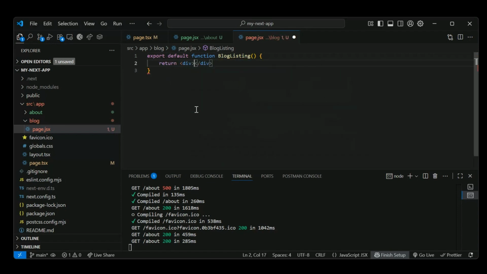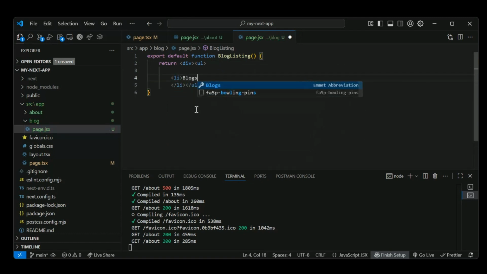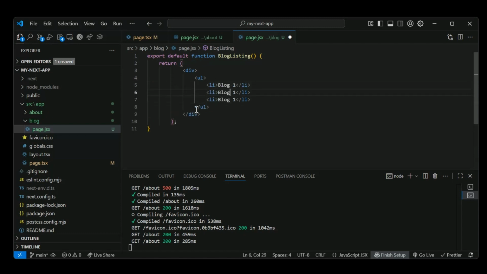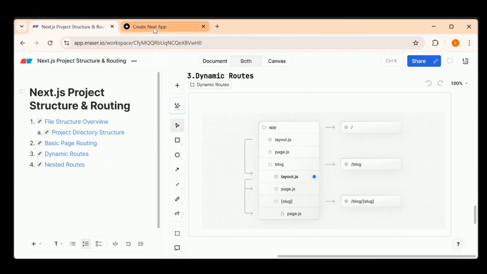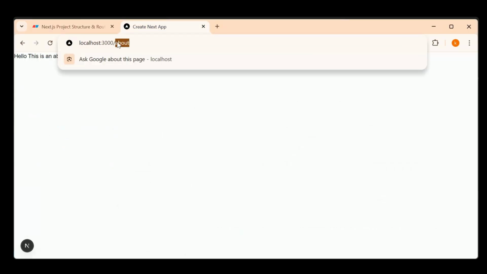Blog listing, and return a dummy content as per your choice. Like I'll be returning a ul, a list, an li. It will be having a blog 1. Again, I'll be having the same kind of n number of blogs on my website, a blog 2 and blog n. If I refresh and go to my browser and search for the blog page, we will see the blog page got enabled, and we have a number of blogs on our website.